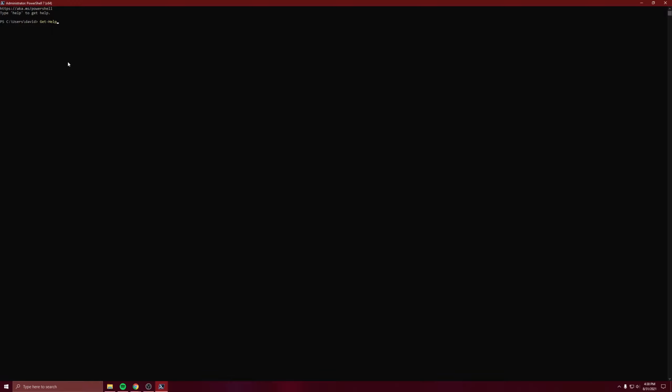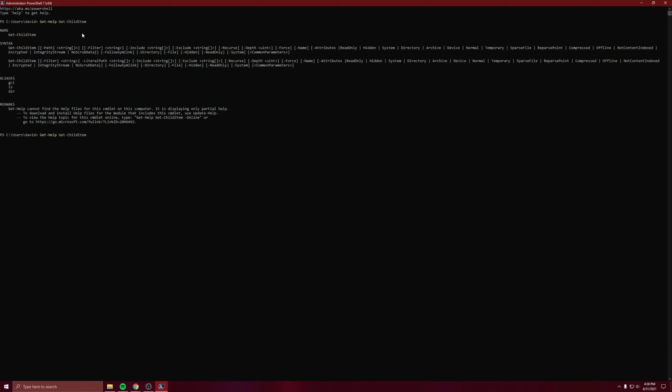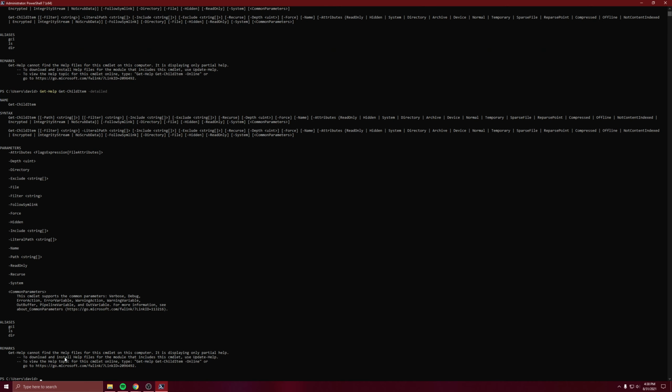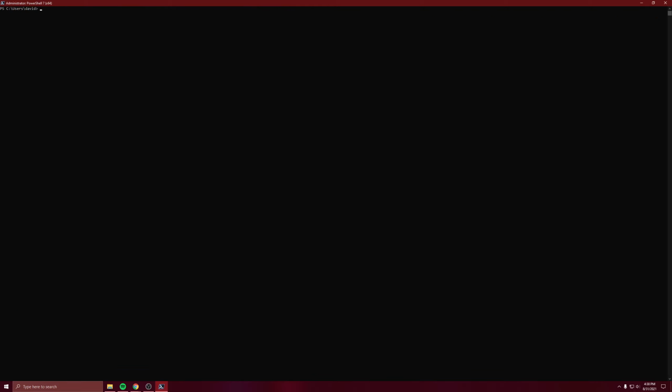The way PowerShell works is you have a verb and a noun. That's the syntax of commands. Get-Help will get you help on whatever command you put after it. So if it's Get-ChildItem, that'll give you help on that. Then you can also add the attribute -Detailed, and it'll give you more information. Let me clear the screen because that's a lot.